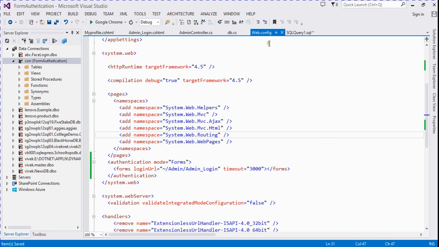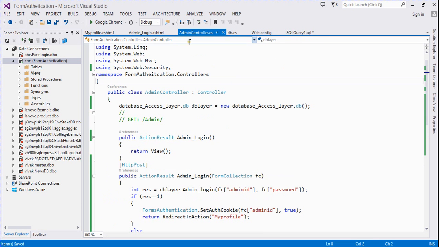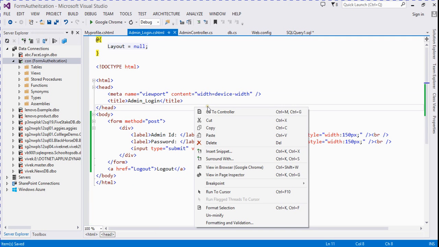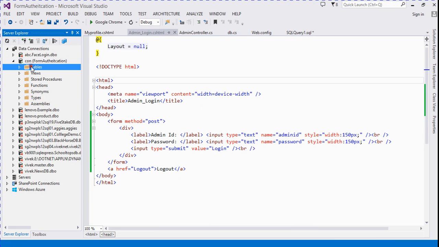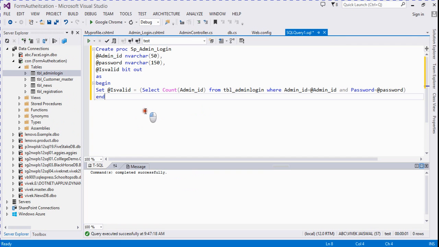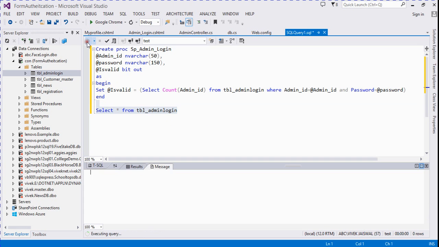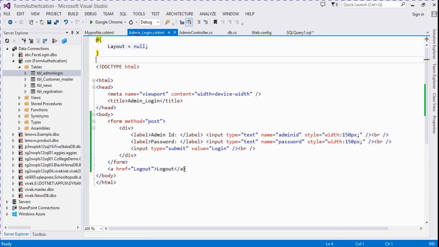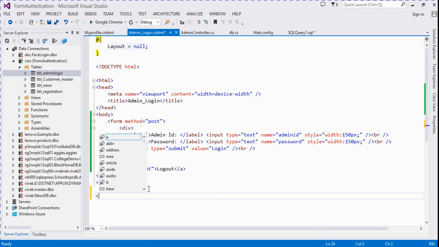Now we run this project. We go to admin login in a browser. We first set admin ID and password. Check. Select star from the admin login table. It's admin 123, and we also set a message for pop-up.